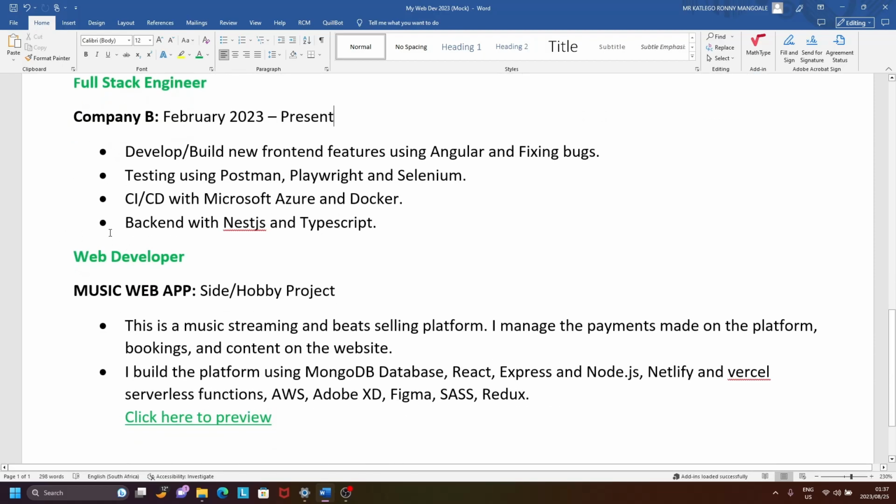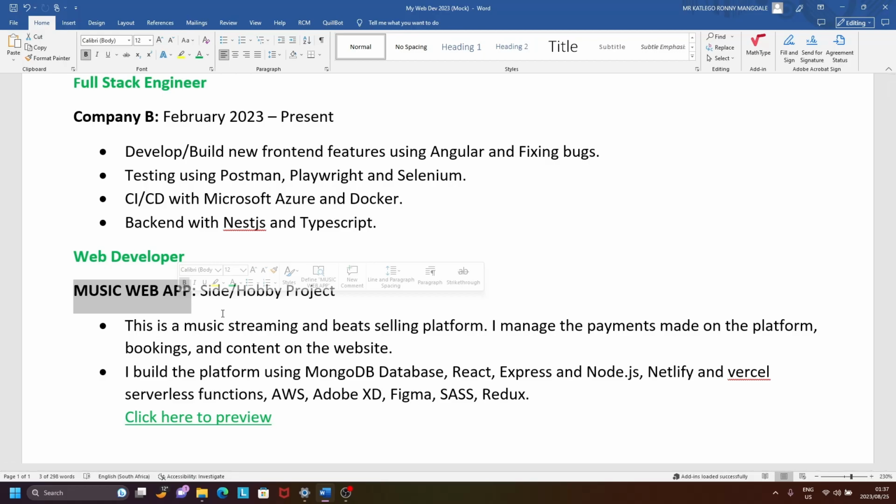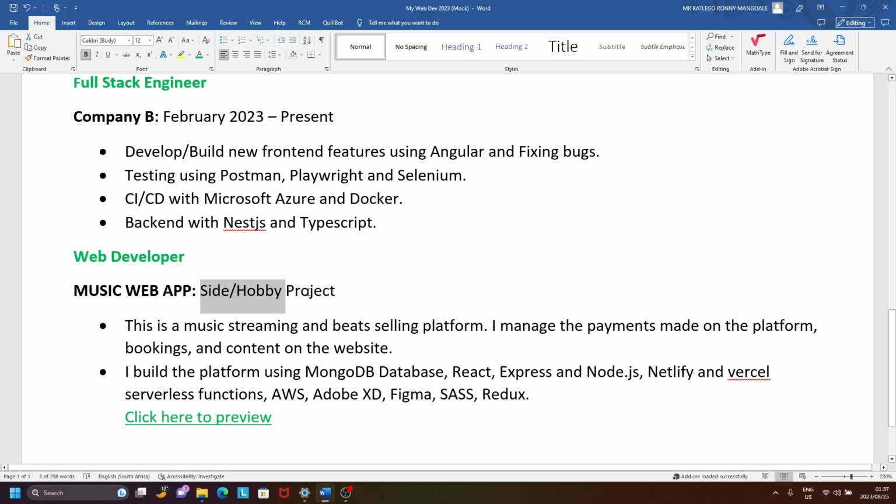Then if you don't really have any work experience, just use what I did here. So I just wrote web developer. So this is just a side project or a hobby project that I did, but I just wrote web developer so that it's attractive to read. Then I just wrote music app, so that's the application that I've built. So just write the name of the application or the type of application that you want to actually showcase here. So I just wrote music web app. Then I just mentioned that this is a side or hobby project.